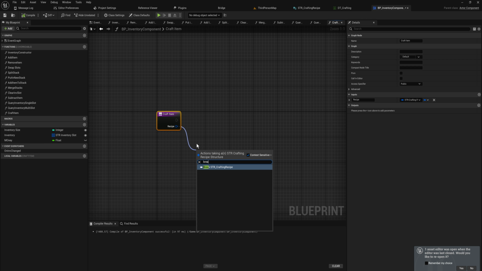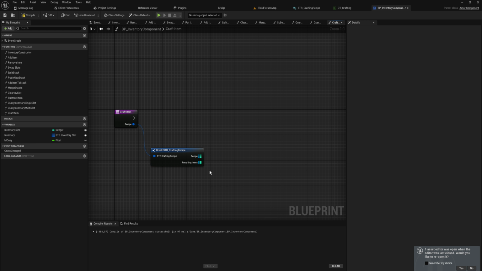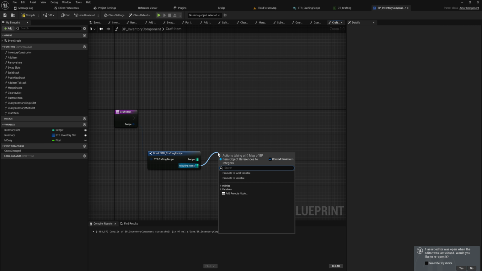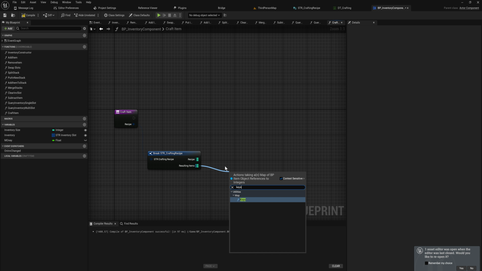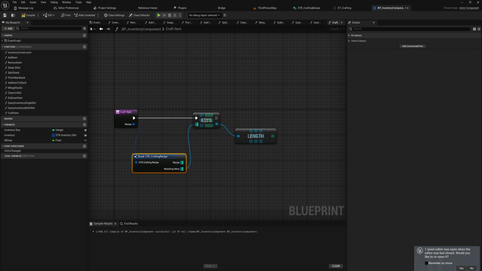Anyway, so when we get that recipe, we just break it and we get the recipe and the resulting items. And the first thing we want to do is check the resulting items and whether or not there is enough room in our inventory left to add those items in. Now, you can make this very easy or very complex. What we're going to do is just get the keys from this and check the number of keys that we have, the length of that. That is the amount of items that we're going to be getting back.